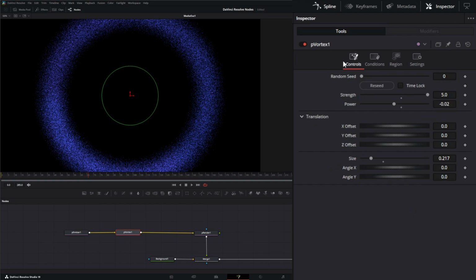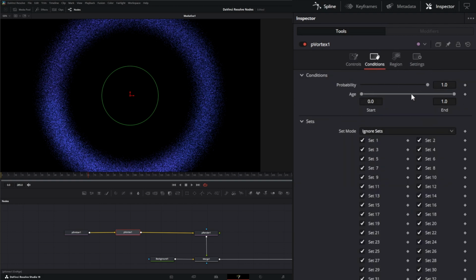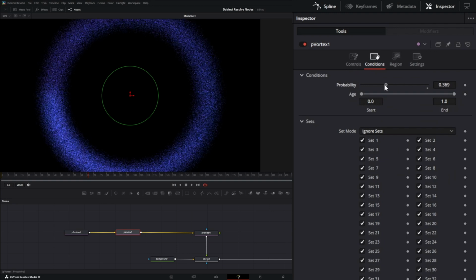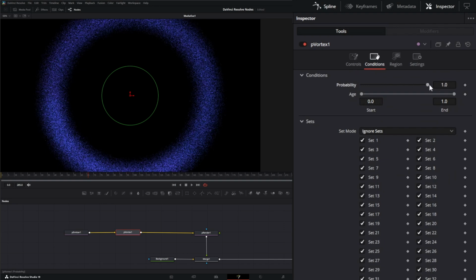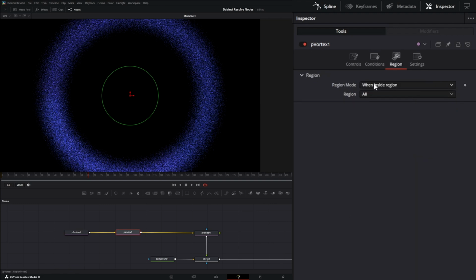Now your additional tabs on your vortex node: you have your conditions, so how probable that vortex will interact with your particles, the age where you want it to start, and we have our sets. Our region, we have all of our typical region modes. And for our region types, we have all our typical region types.